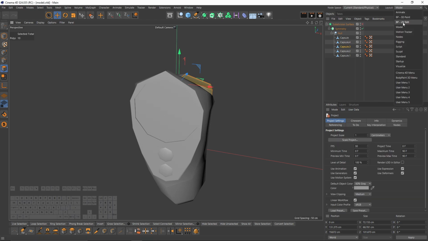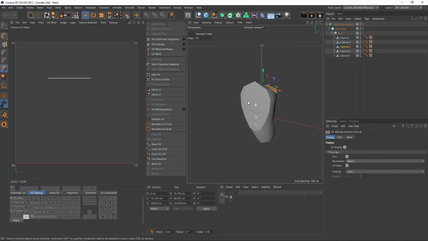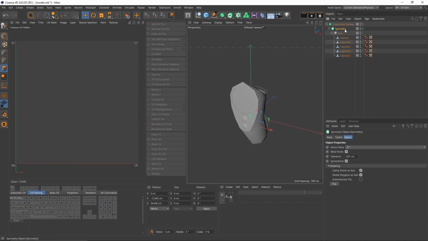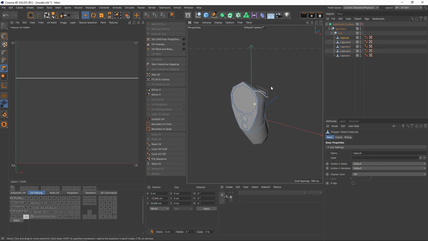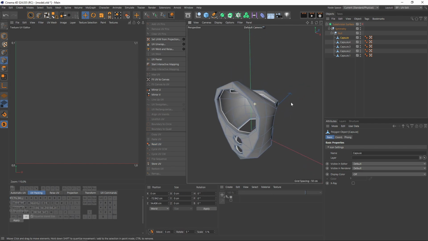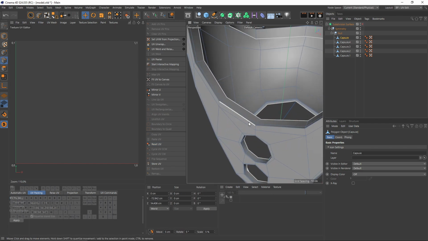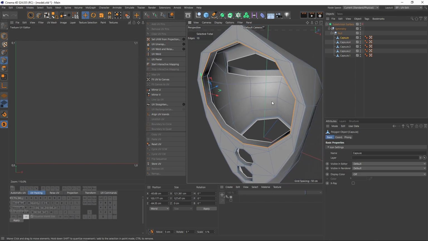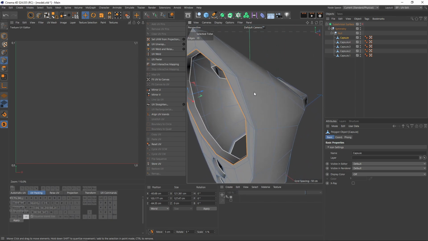Let's change our layout to UV edit. Before starting the UV, I will make my symmetry editable. Press C. Let's first start with this one. I will solo my object in my viewport. Select all the edges and say reset UV. Select all. I will select the sharp edges first, like these ones.